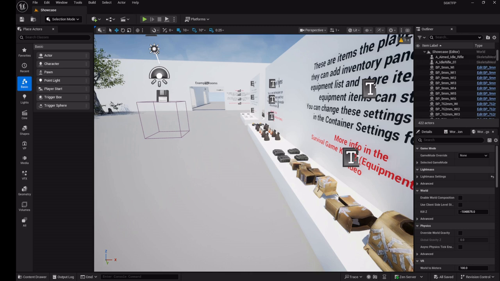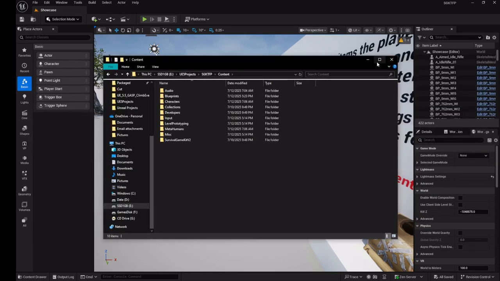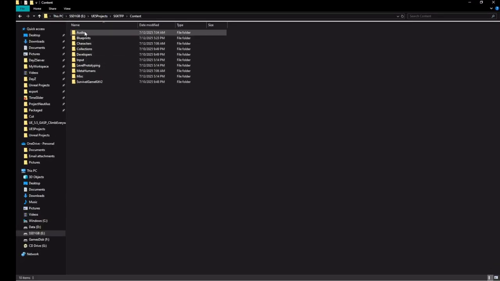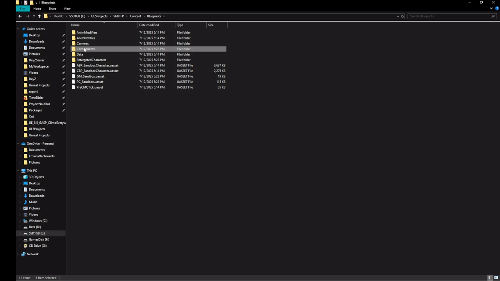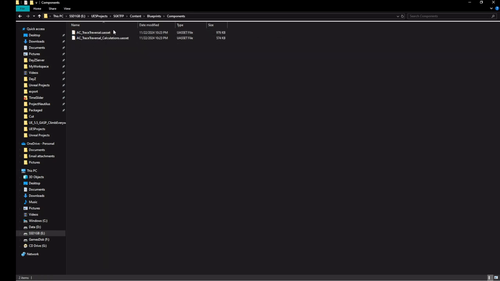You want to put it exactly where it is. Let me find this project real quick here. I have so many project folders. Yeah, here we go. So in our project that we are working on, we want to go into the project, Content, Blueprints, and then just go ahead and paste that in there. So we got the components and those two AC traversals.